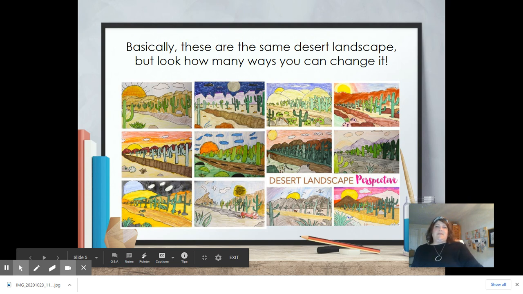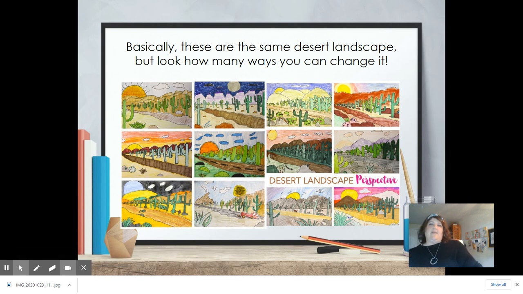So I put this on here just so that you can see that the details are what really make landscapes interesting. These are all basically desert scenes. There's 12 of them. They all have some commonalities. I see again the sky, the background, the middle ground, the foreground. The sky is not always the same. I see a sun in some, I see the night sky in others. The colors change. In the background, I can see mountains, but the mountain shapes and the colors have changed.